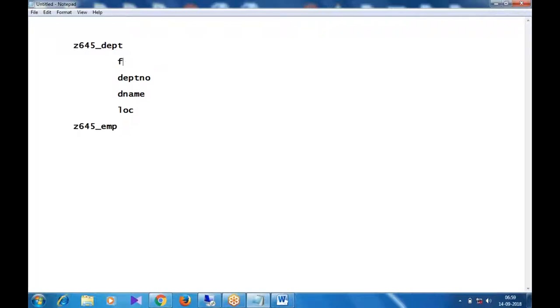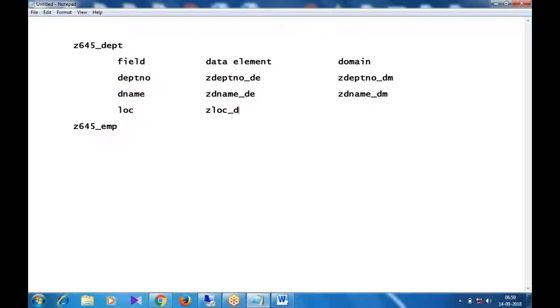Assume each field has a data element and a domain. For department number, I'll give the data element as ZDEPARTMENT_NUMBER_D and the domain as ZDEPARTMENT_NUMBER_DM. For department name, the data element is ZDNAME_D and the domain is ZDNAME_DN. Some different names I've given. For location, the data element is ZLOCATION_D and the domain is ZLOCATION_DM.